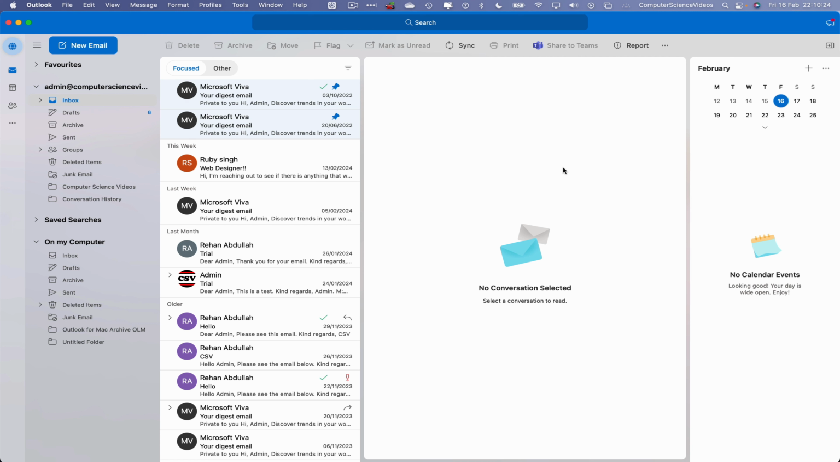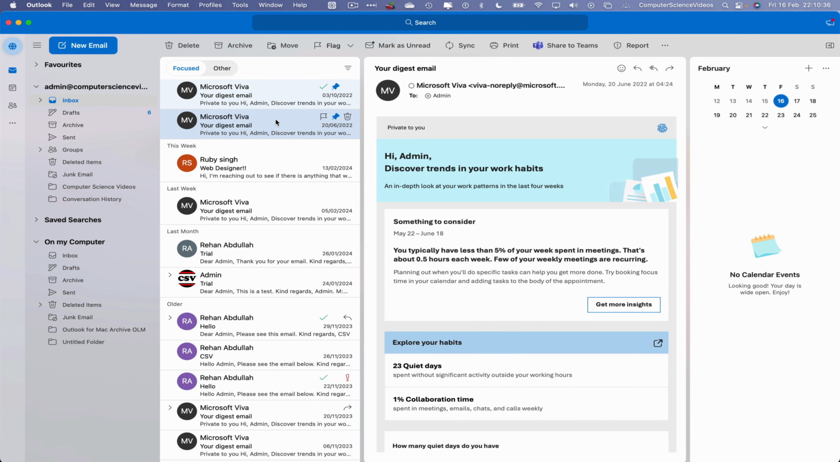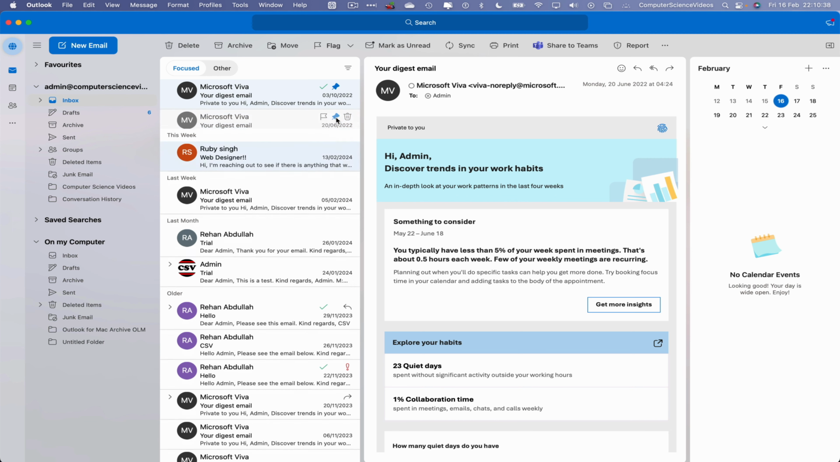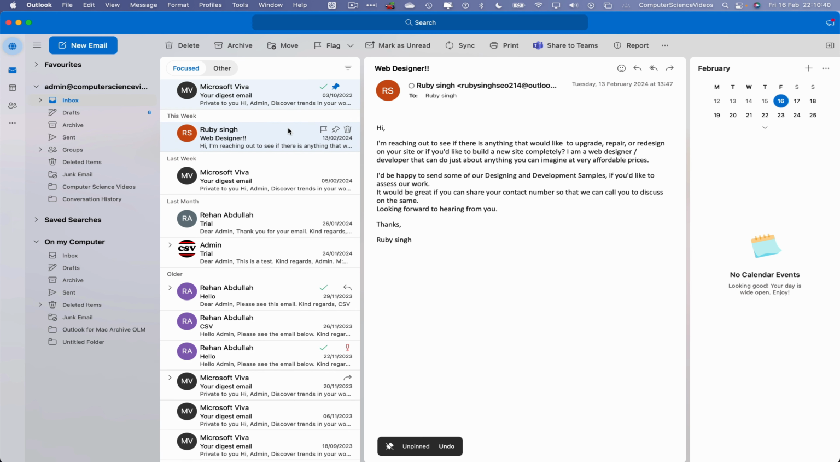So on screen, we have a couple of emails that we have pinned to the top. Let's now unpin. Very easy procedure. Click on the email, or you don't even have to click on the email. Now click on the pin sign. This will automatically unpin that email.